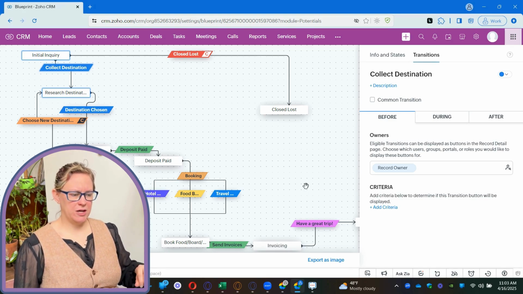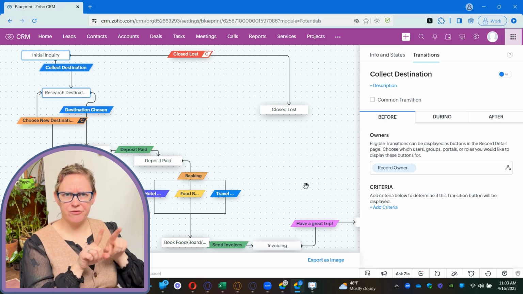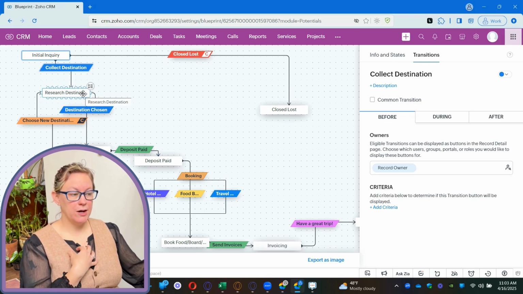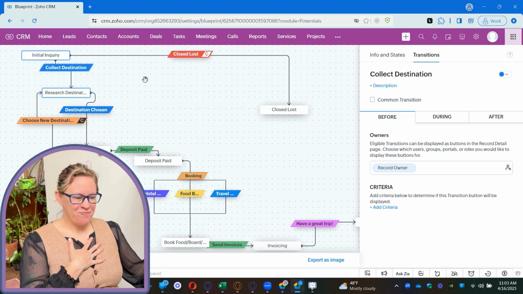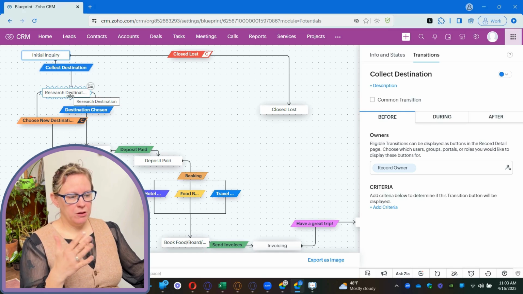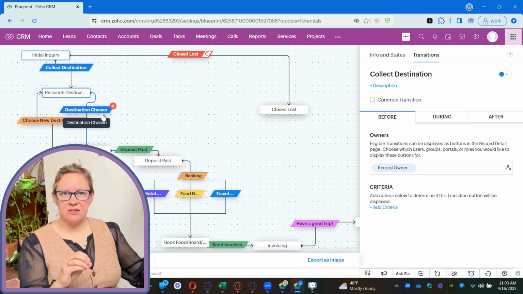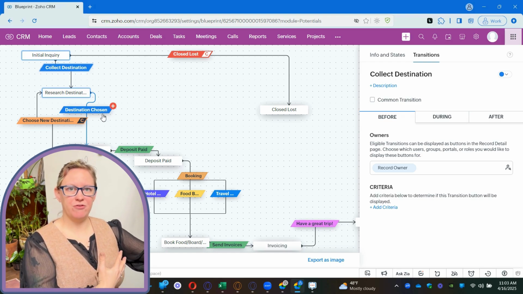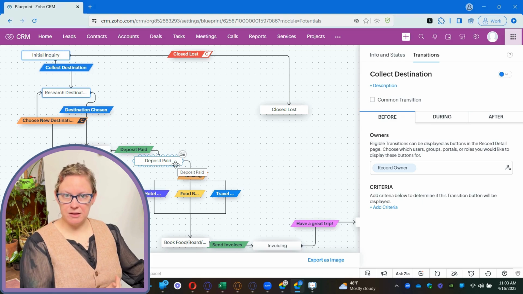Another tip and trick is for when your process has a break in it somewhere, a fork. Let's take our example process here. In our pretend company, we are building out itineraries and booking travel plans for groups. Let's say that when we research and choose the destination, if the destination chosen by the client is international, there are a couple of other steps that we have to do before we can get down to building the itinerary and getting the deposit.